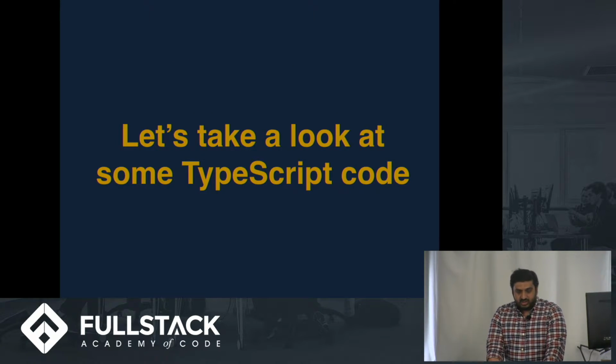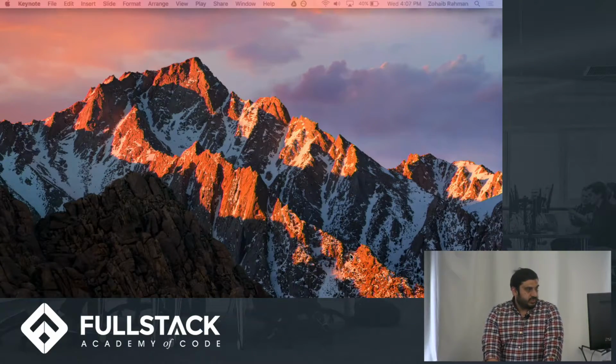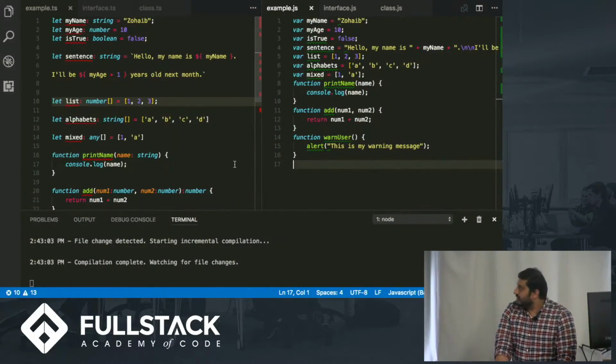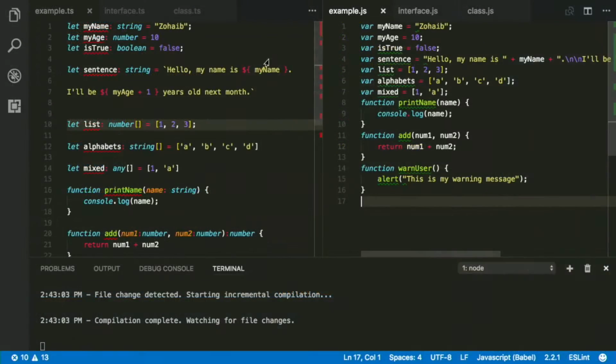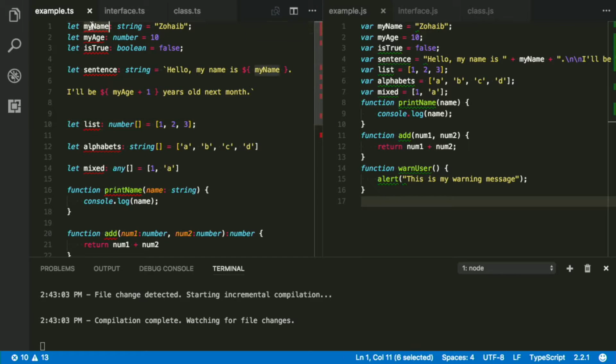So let's take a look at some TypeScript code. Let's go back here. All right, can everybody see that? On the left hand side, it's just called example.ts. On the right hand side is the converted JavaScript code. So for now, let my name :string equals Zohaib. That basically means that my name would always be a string, so it's typed to type string. My age is typed to a number, or is it Boolean or not? So basically, you can confirm this variable is this.